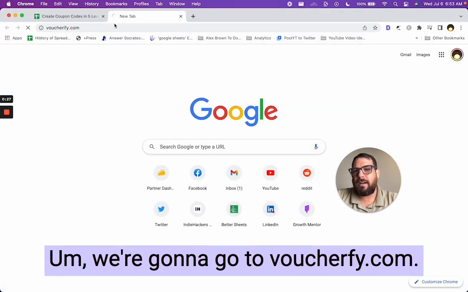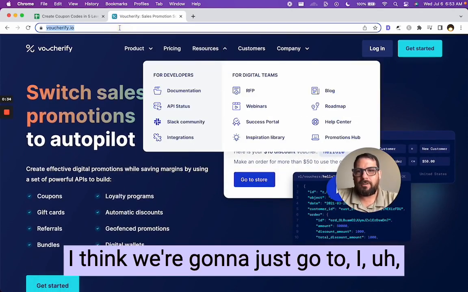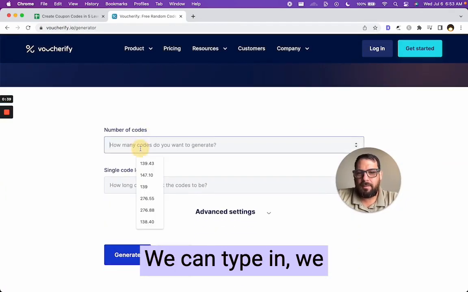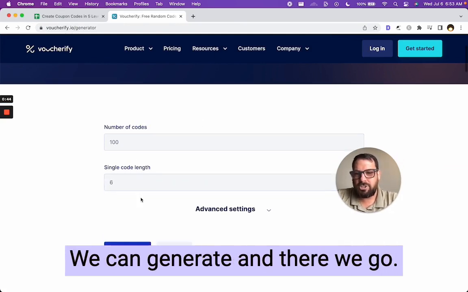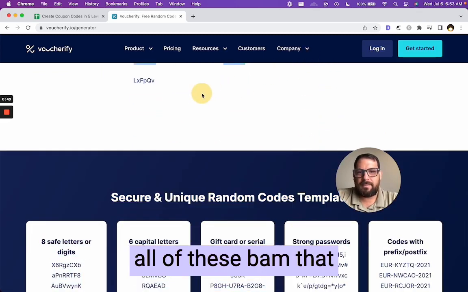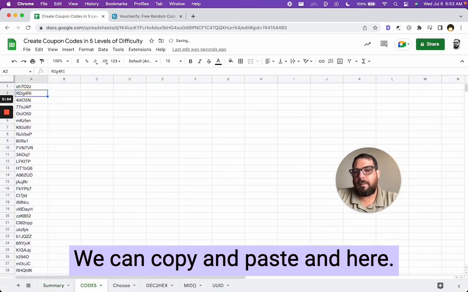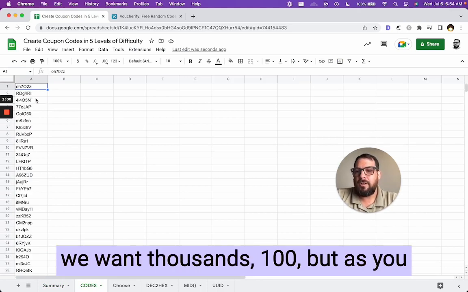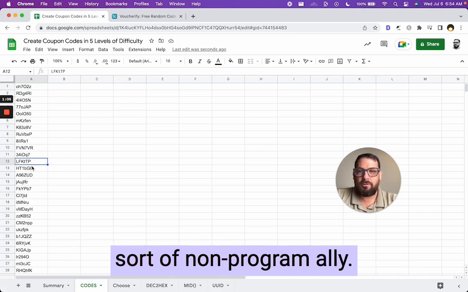We're going to go to vouchify.com. We can go to generator somewhere up here. I think it's literally /generator. We can type in, we want 100 codes. We want single code length needs to be 6. We can generate, and there we go. We can copy all of these. Bam, that is so simple, right? We have coupon codes. We can copy and paste into here. Awesome. We can get probably as many as we want, thousands, 100. But as you noticed, we got to copy and paste. We got to do this sort of non-programmatically.